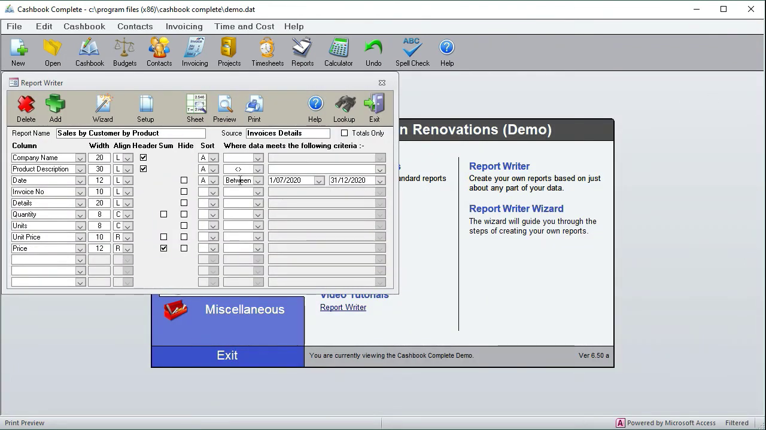So again, we have a date range. For product description, here we're saying not equal to blank. So if we have an invoice and we have a blank line, then we don't want to include the blank lines. Now, just while we're here, if we want to insert a row, you go insert line, and now you can insert the line. And if I want to delete something again, I just go delete line, and it's deleted again.